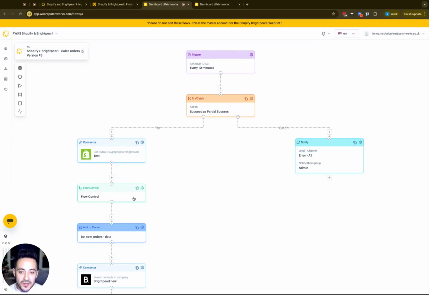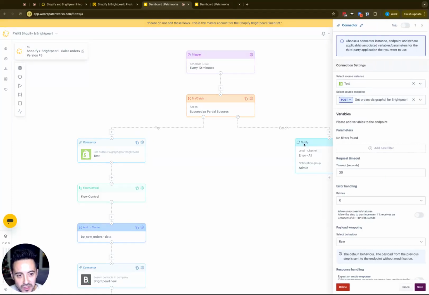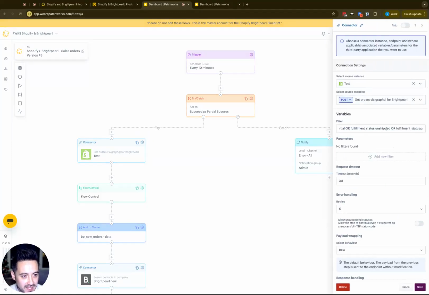And then this is where the logic will take place. So every 10 minutes, we'll be calling Shopify. We will be retrieving a list of sales orders in these particular statuses at the minute.